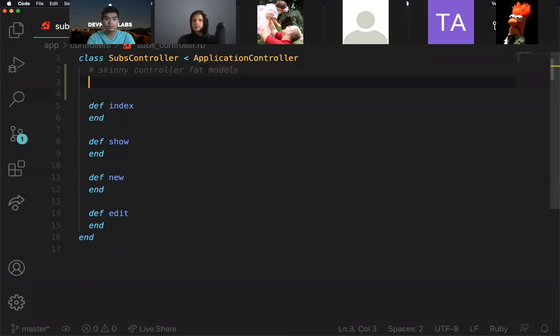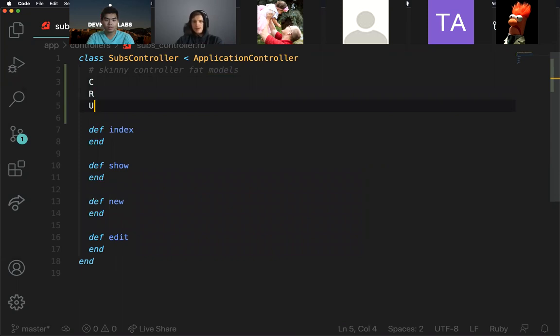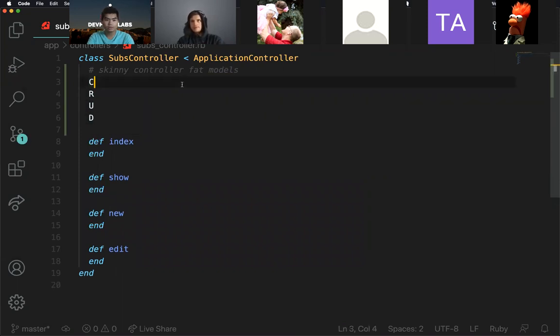Now, something else that we need to talk about is that we have our CRUD actions. So we have our C, R, U, and D. So these are our CRUD actions. So CRUD stands for create, read, update, and destroy. So these are the typical actions that you're able to do within any kind of application that you're working with. And all of these actually correspond to HTTP verbs. Create has a post. Any read request will be a get.